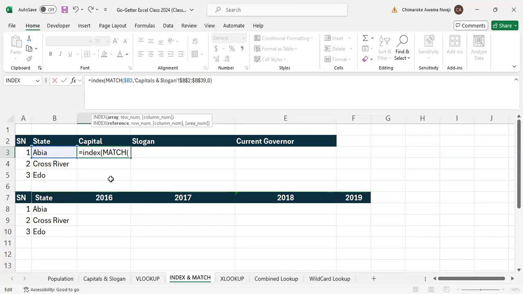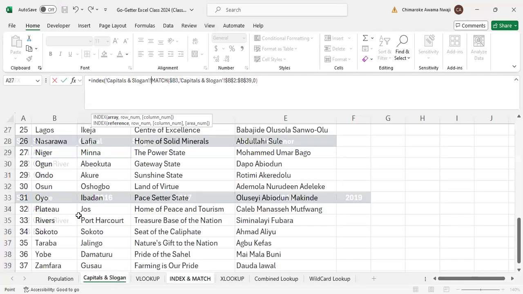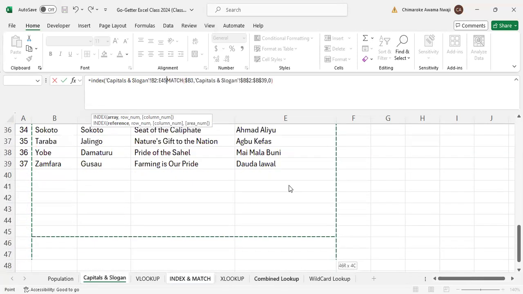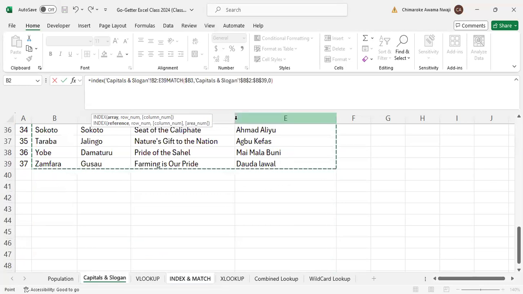Open a bracket. Now, because I am going to do an index, I'll go to where I want. I want to index every one of these things. This is what I am looking for. Okay, comma. Now I will go back and put a dollar sign to lock it so that it doesn't shift down when I move down. I'm going to lock it here again so that it doesn't shift.